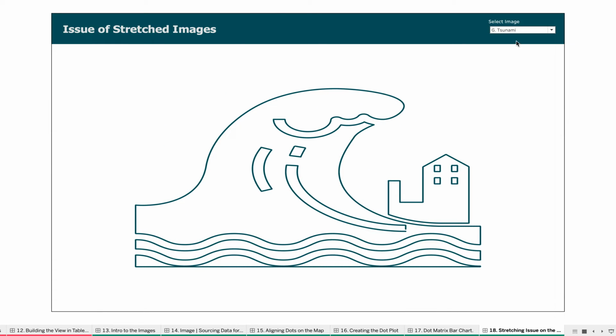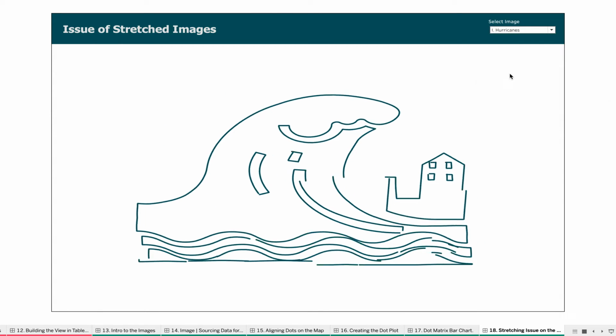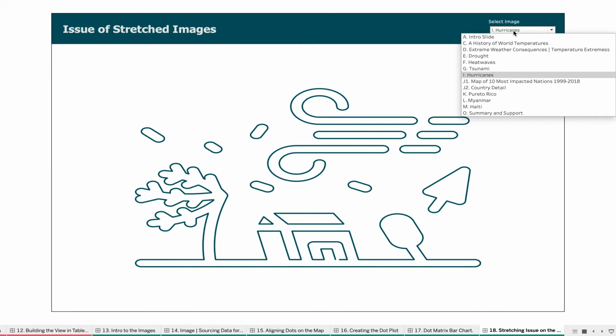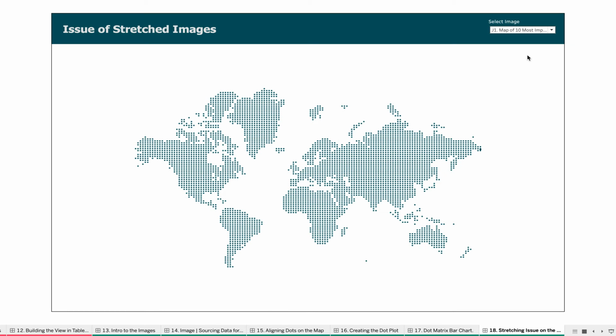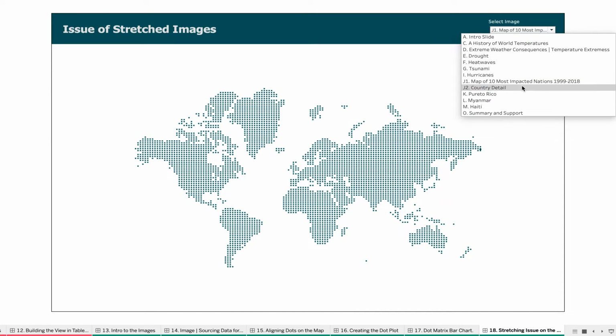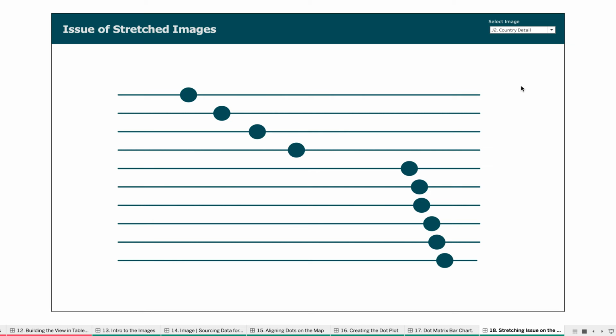So this wasn't too bad as an image. It didn't really stretch. This one was maybe a little bit more stretched than I wanted. The map of the world, that came out really good first time round. As did this one, that looked really good.